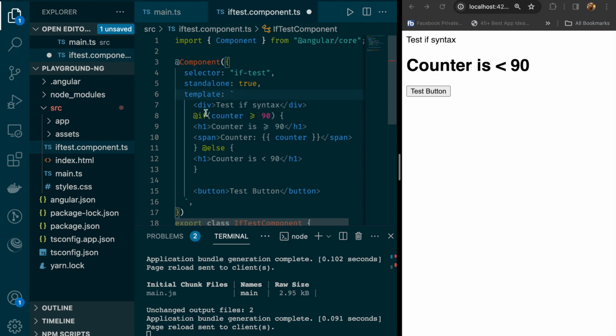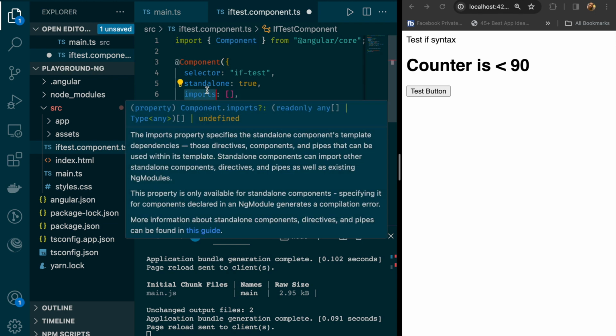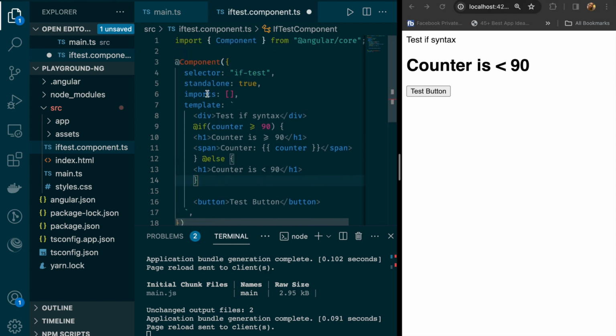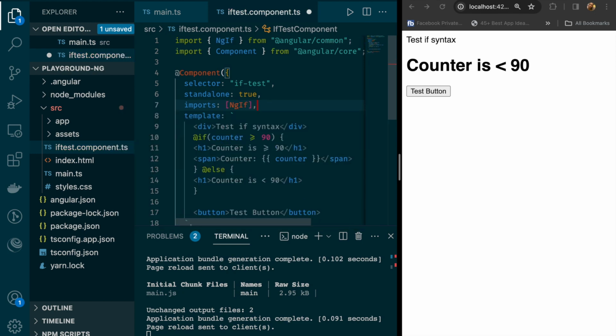Now to convert this code using the ngIf, first we have to import the ngIf directive. We are doing this because right now Angular has ported all its built-in components and directives to be standalone, just like this one. So if we want to use standalone components inside a standalone component, we have to import them inside the imports array of the component we want to use them in. We want to use the ngIf inside this component, so we will import it here. To do that, we'll just write ngIf, and automatically we have an import from the @angular/common module.